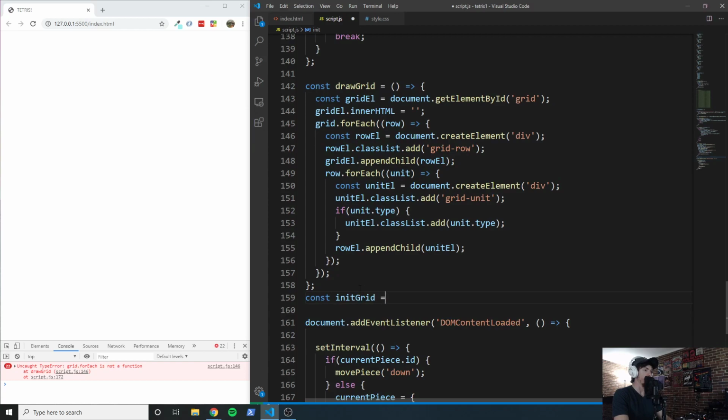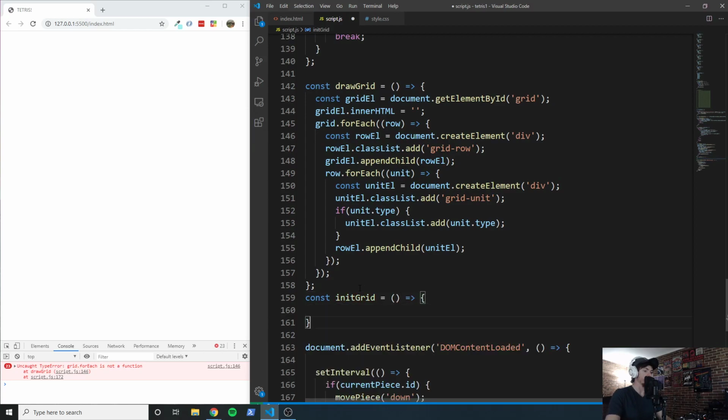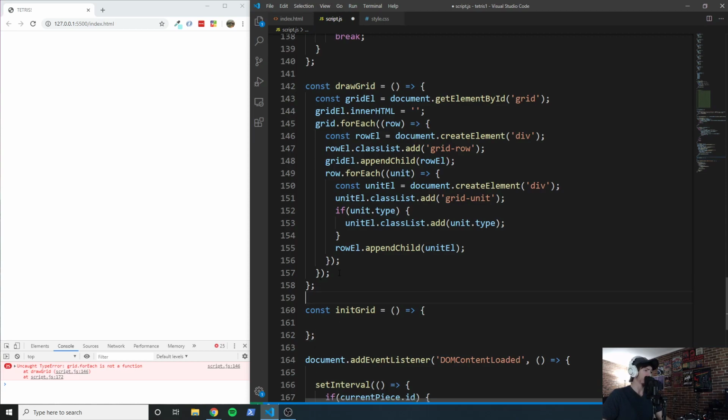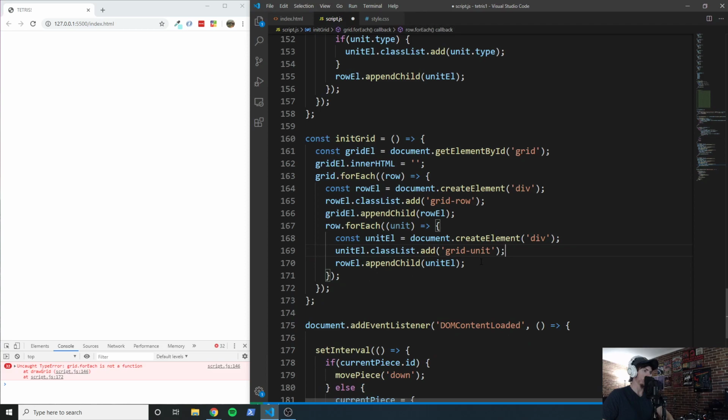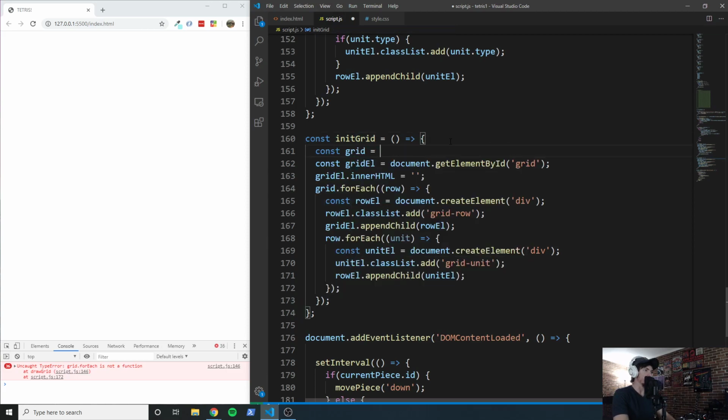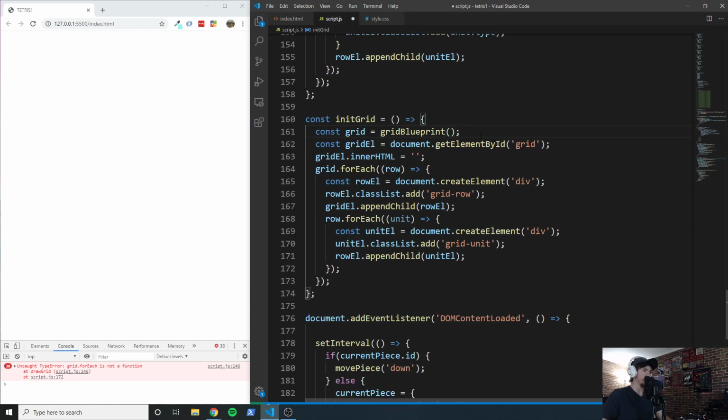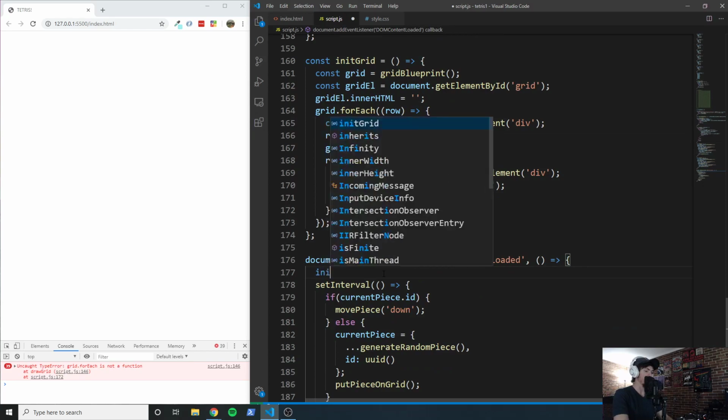Const initGrid. This is going to be a function that does exactly what drawGrid does, but instead of checking for classes and that sort of thing, we're just going to generate the grid on the DOM. I have to give it that class, but we don't need to check here. Yep, that looks good. And then instead of that, we have a const grid equals gridBlueprint. All right, let me just make sure that this is working as expected.